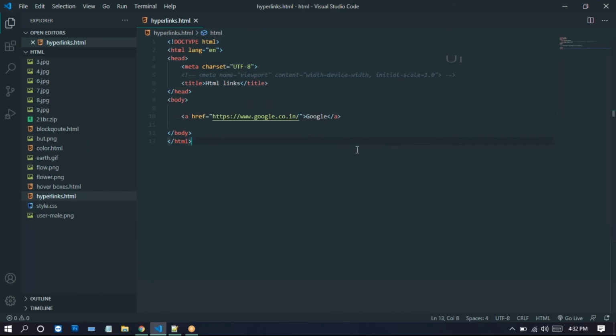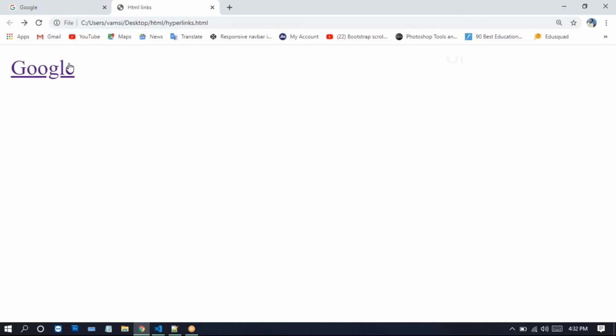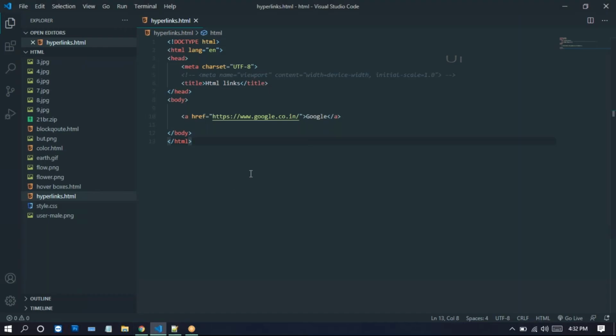So like this, we can create the link here. If you go back, there you find the link here. So like this, we can create the link tag. Like this, we can create the anchor tag, and we call this one hypertext.